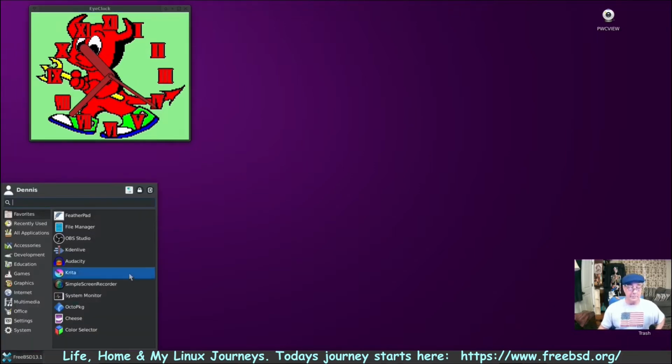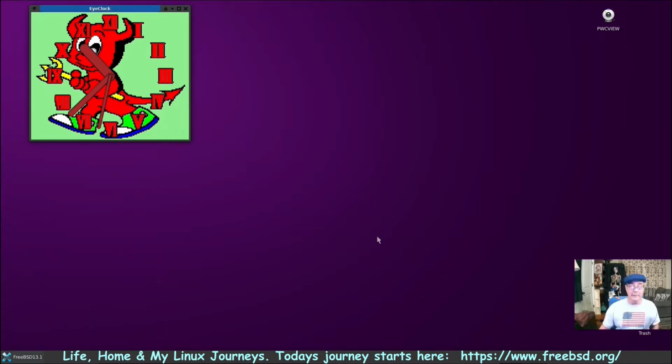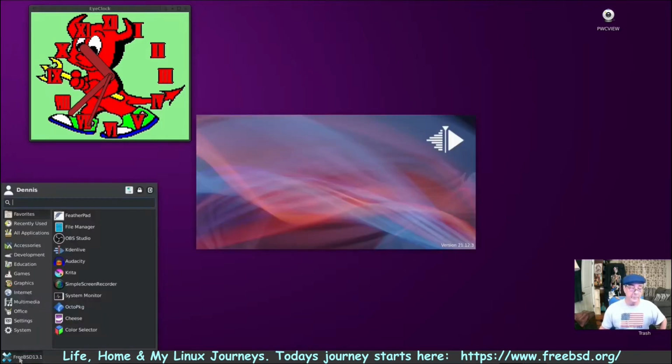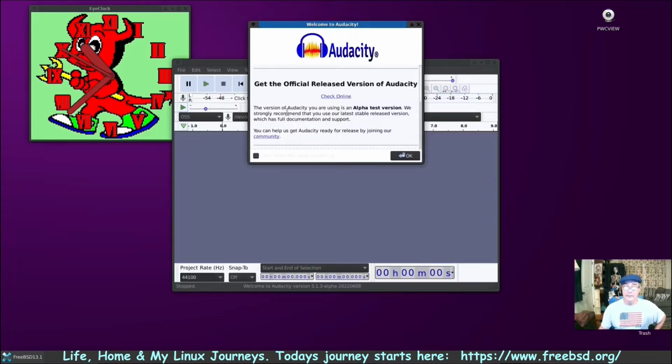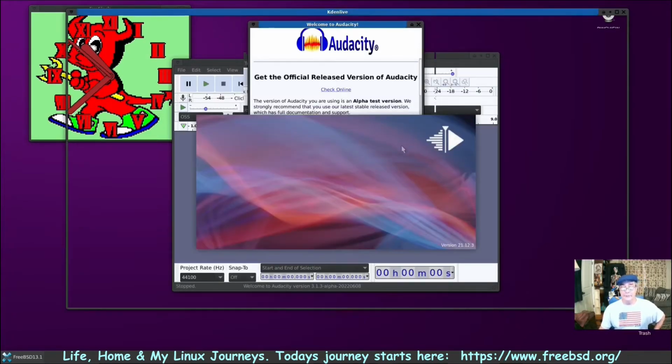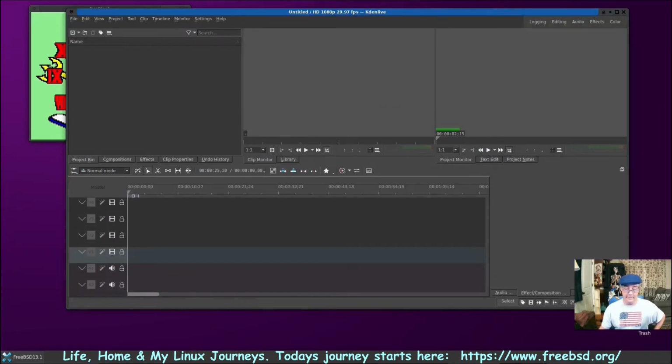Here I've got all my programs that I would use on a daily basis, what I call my preferred set. Featherpad, OBS Studio running now, Kdenlive, let's open that up, make sure it works. Audacity is my next one, let's open that up, see if it'll allow us to do all that. I think it will. And we're running Audacity alpha test version, so the very latest.